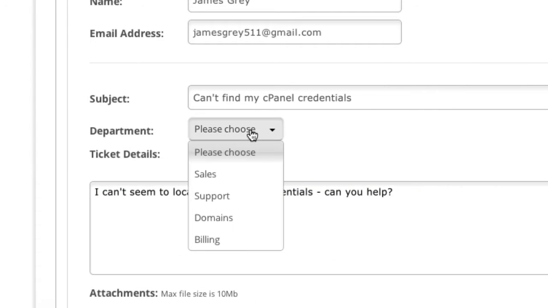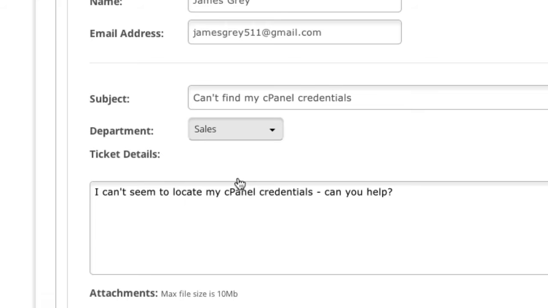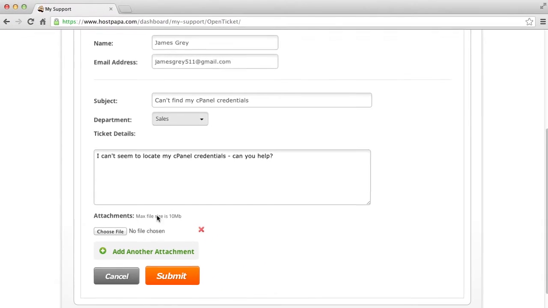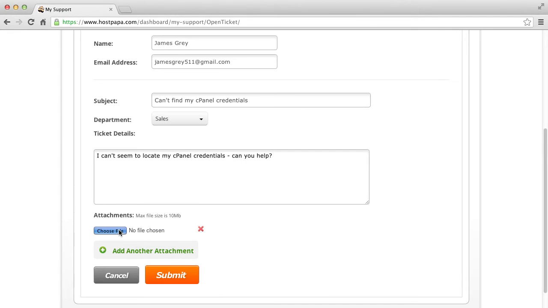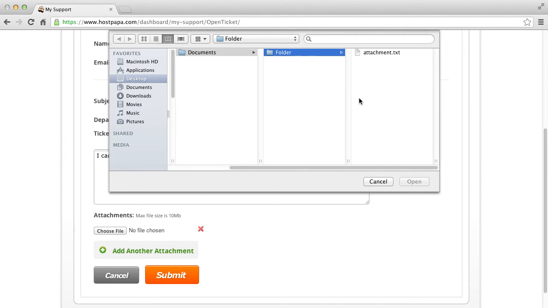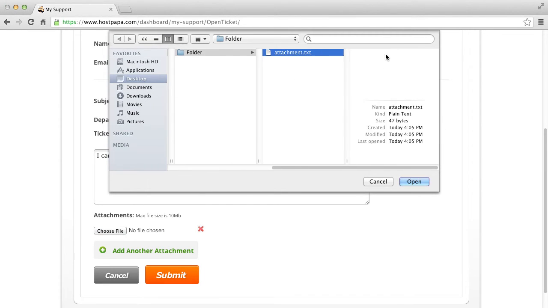Select the department that is best suited to your problem from the department drop-down list. If you are not sure which department to use, select Sales as the department and we will internally direct it to the correct area. If needed, add an attachment by clicking the Choose File button and navigating to the desired file.